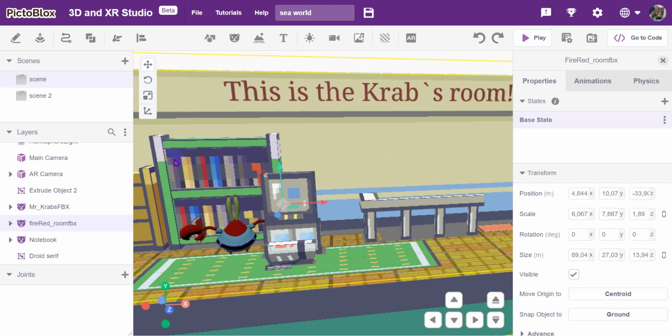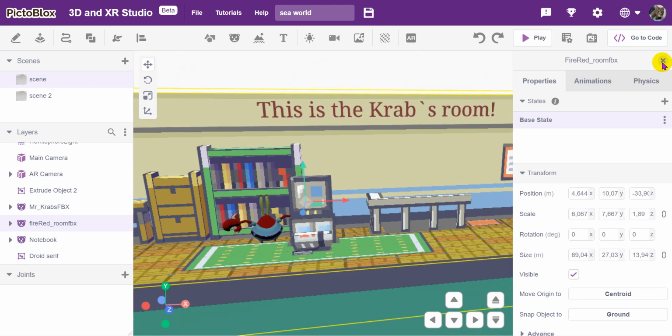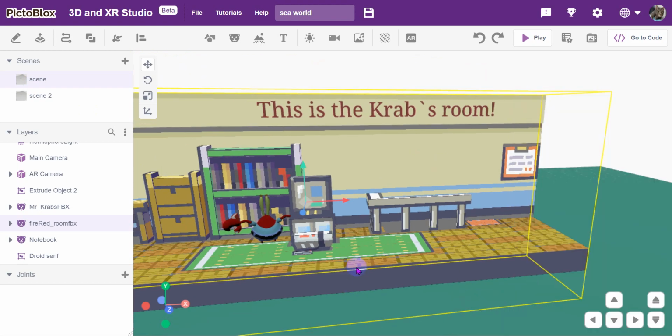For example, now you are looking at the first scene. This is the Krabs room. I think it's interesting for little children to make storytelling, fairy tales.